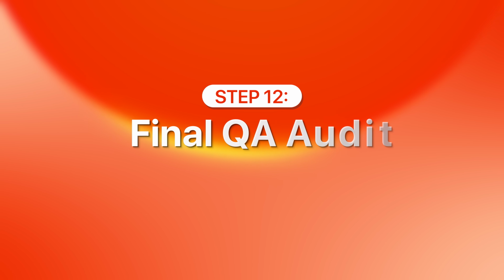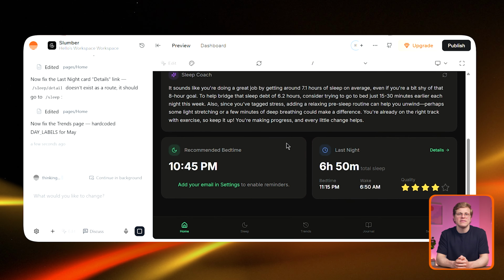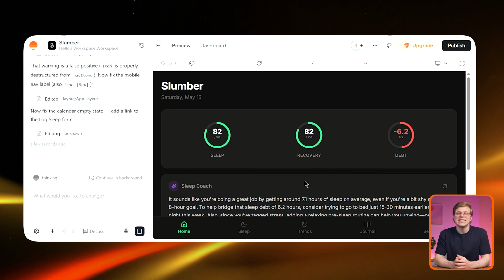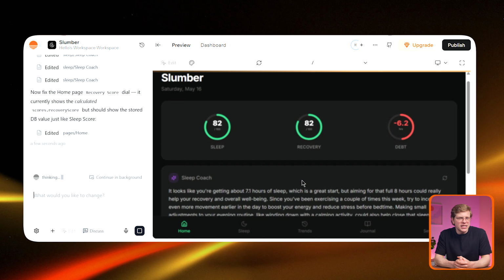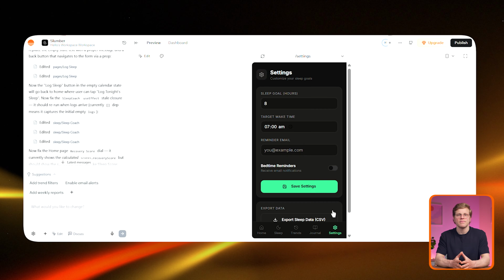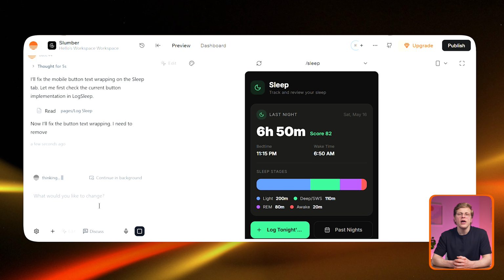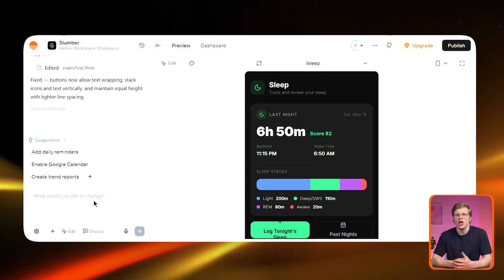Step 12. Final QA audit. I ran a full audit prompt, data consistency across all pages, responsiveness at every screen size, design consistency, empty states, button behavior, navigation links. Everything checked in one pass. A couple of small layout things came back, nothing major. The log sleep button label was getting truncated on mobile, which I fixed by shortening to just log sleep.